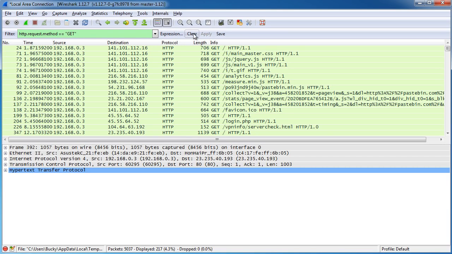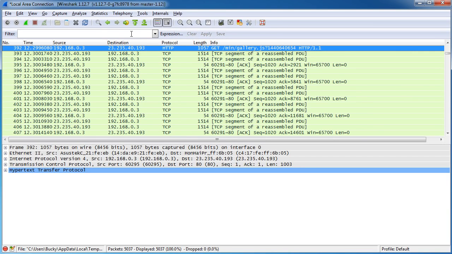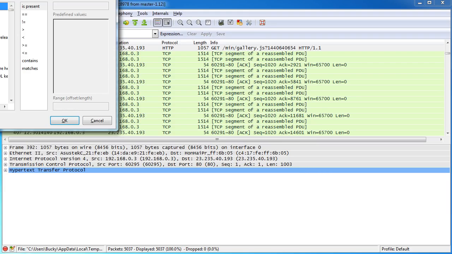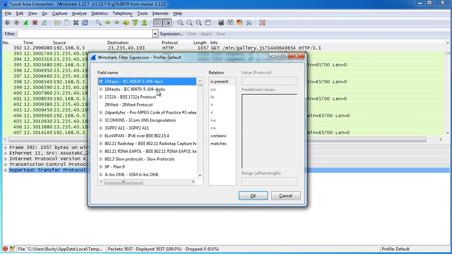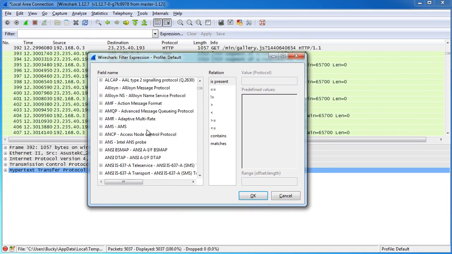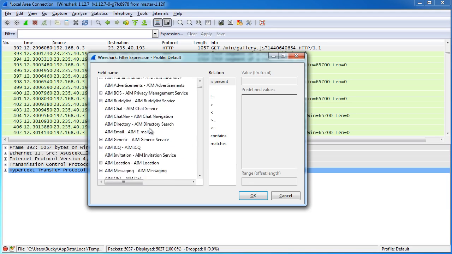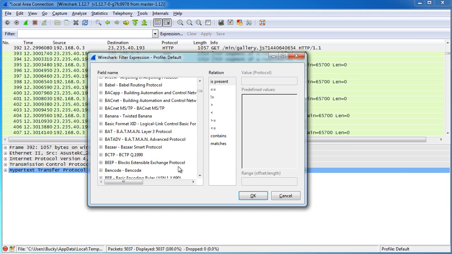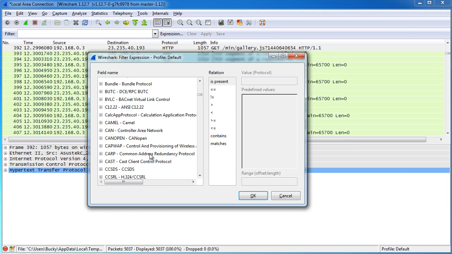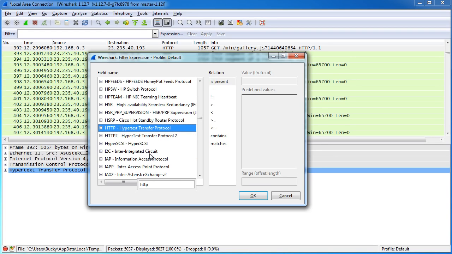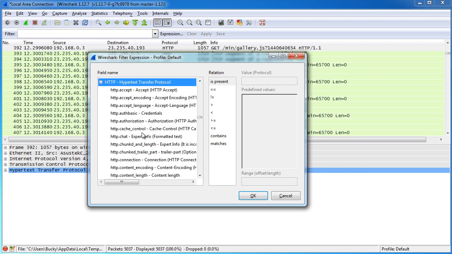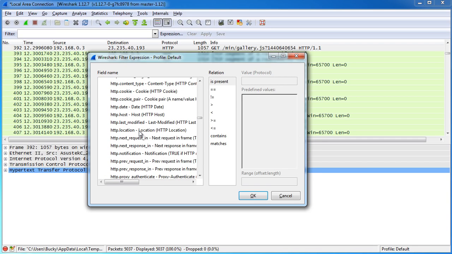So if you ever just want to clear it, then go ahead and hit clear. And if you click this little button, expression, then you can see that these are all of the different types of filters that you can have. So you can filter your packets out by a lot of different methods. And if you just start typing like HTTP, then you'll pop down to HTTP, so you don't actually have to scroll.